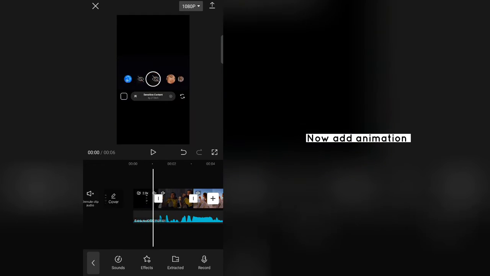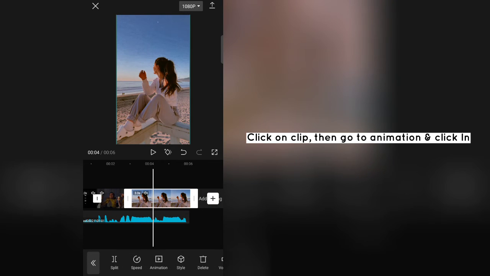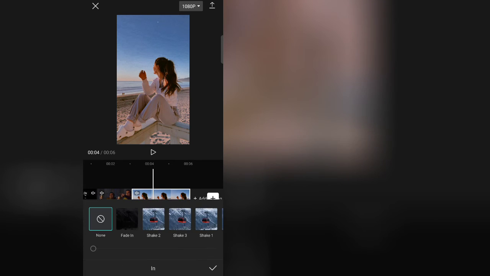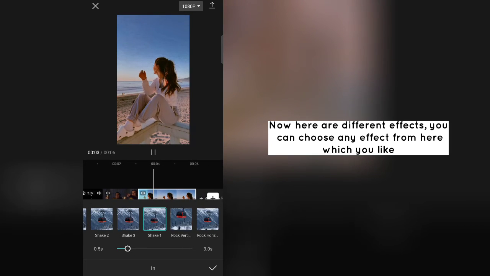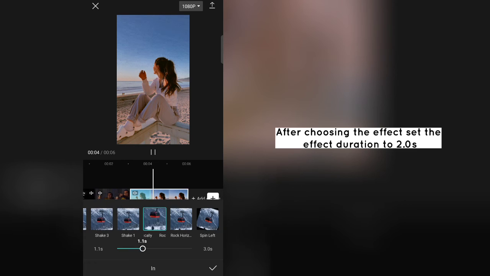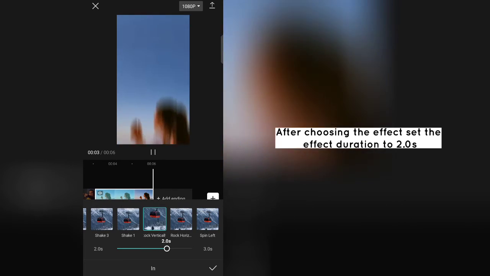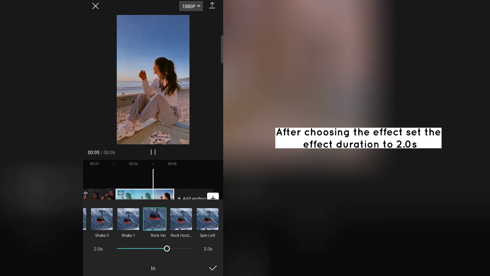Now add animation. Click on clip, then go to animation and click in. Now here are different effects. You can choose any effect from here which you like. After choosing the effect, set the effect duration to 2.0 seconds. Now check your video and export.